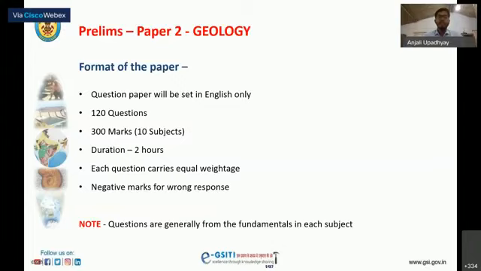There would be 120 questions for 300 marks, which consist of 10 topics. As we can see in the syllabus, there are 10 topics which you need to cover for your preparation. It is of 2 hours in online mode, and each question carries equal weightage. There are negative marks for wrong responses, so you have to be very careful in that regard. And there is one thing you need to understand: these questions are very conceptual and come from the very fundamental part of the subject.